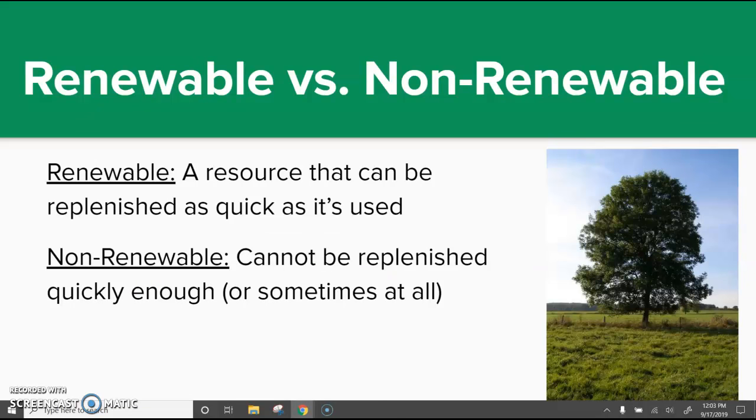So resources we can describe as renewable or non-renewable. A renewable resource is one that can be replenished as quickly as it is used, and a non-renewable resource is the opposite. It's something that cannot be replenished quickly enough. Sometimes a non-renewable resource is something that cannot be replenished at all.